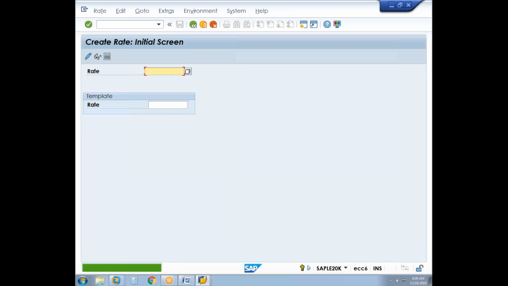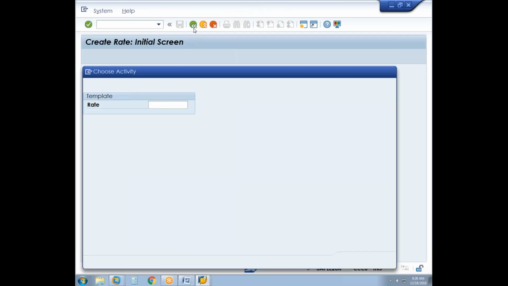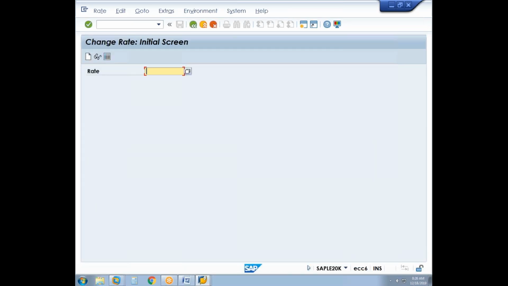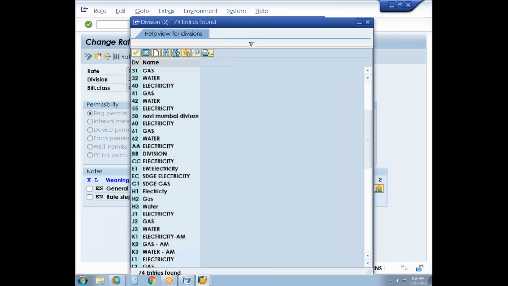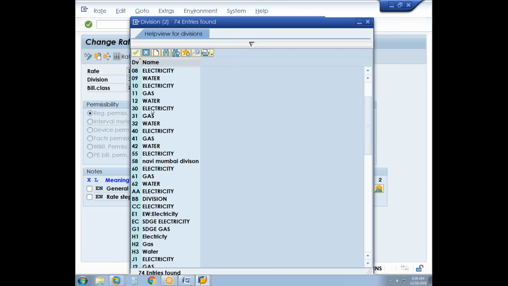This is our enterprise structure division. If you go to change mode, Z300 is the rate you have created. This is for 30. What is this 30? 30 is our definition of the division in the system. So SAP is not giving this. We are defining it. That's the reason after you define the division, the ISU consultant will do the customization of the billing master data.